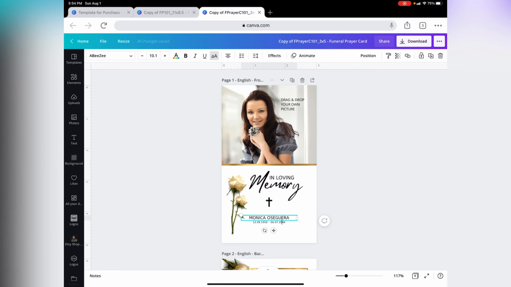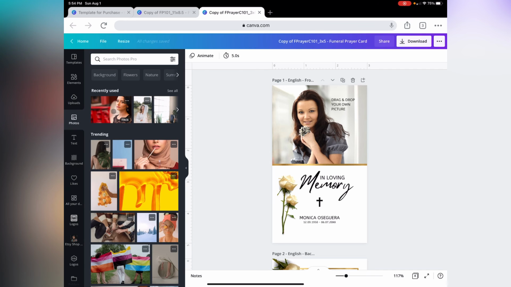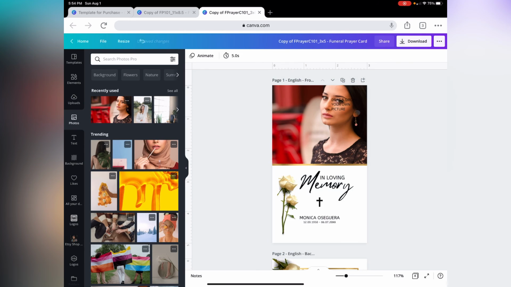Also here you want to change this information and upload your own picture. In the way you would upload your picture, just upload your picture to Canva and then you would want to click and drag to replace that picture. Get rid of this placeholder and that would be it.